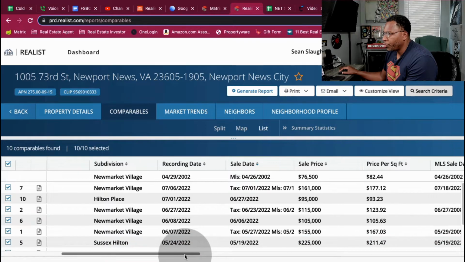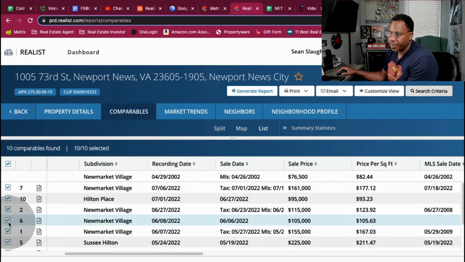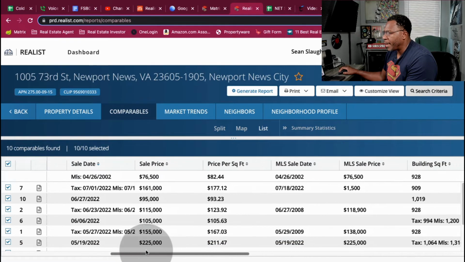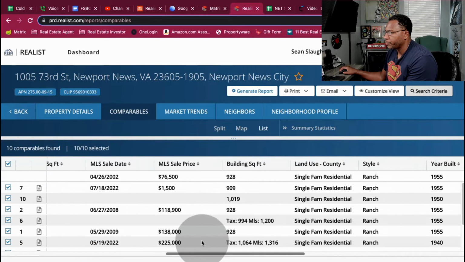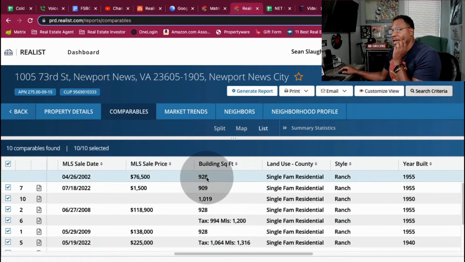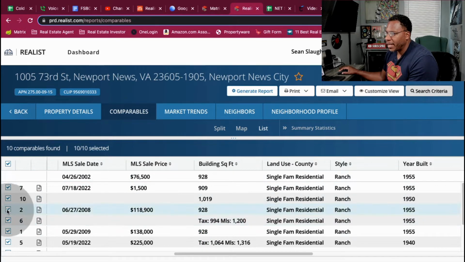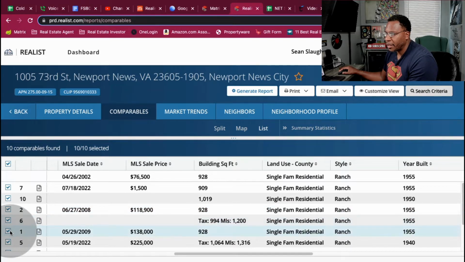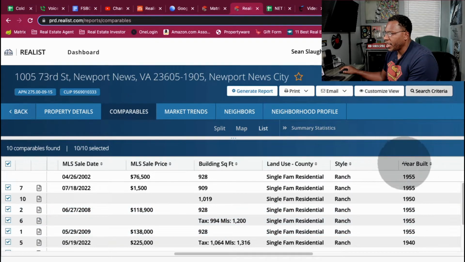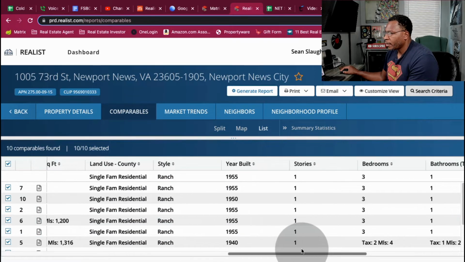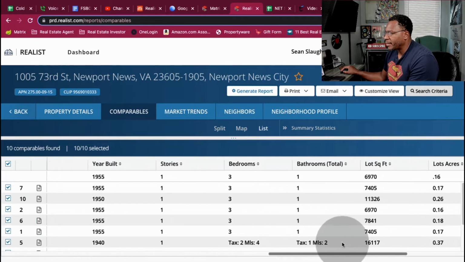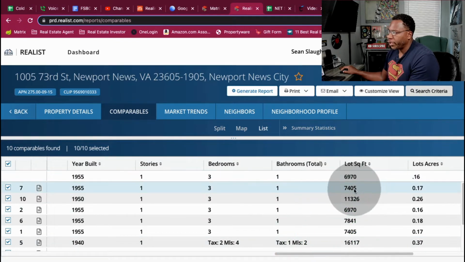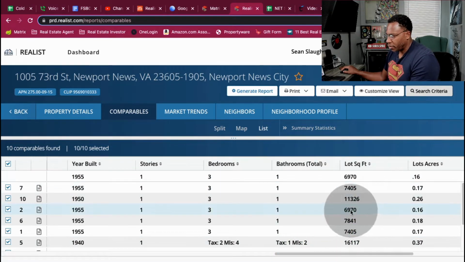Then what I'm going to do, because I have an option to select the properties that I want to keep from my CMA, is start looking at bedrooms, bathrooms, and square feet. So for instance, my property is 928. So 928, that's definitely a keeper there. There's another 928, that's a keeper. Mine's built in 55, those are built in 55 as well. 1 bed, 1 bath, lot square footage. Looking for a similar lot square footage.